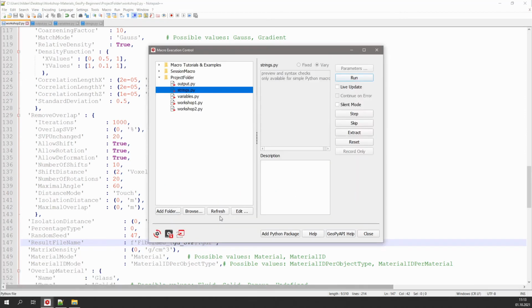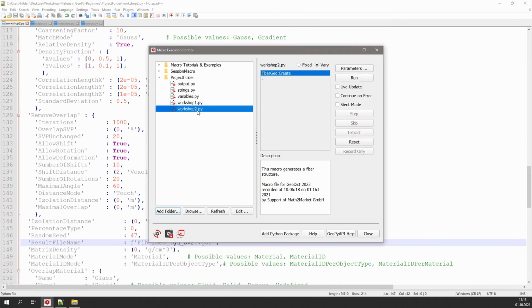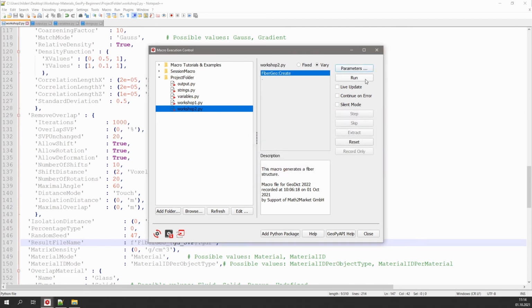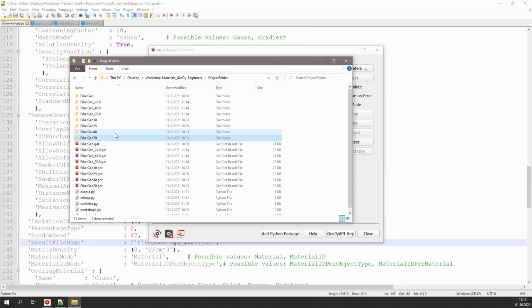Open the macro execution control again and highlight Workshop 2. Click on Parameters and make sure you have still the value list 10, 40, 70. Click OK and run. Now we do not have to rename anything. Look at the project folder and see the new generated files with the underscore notation. The 3 new result files and result folders automatically containing the SVP value.